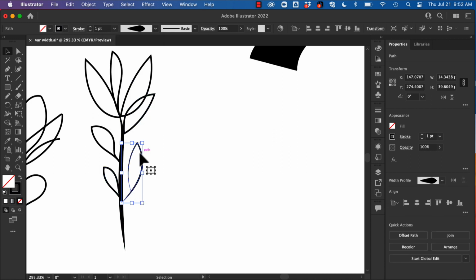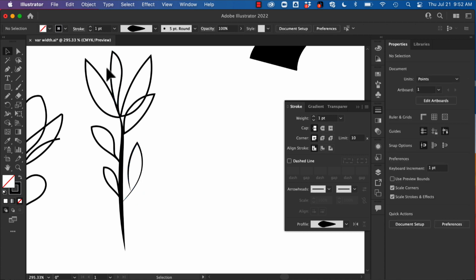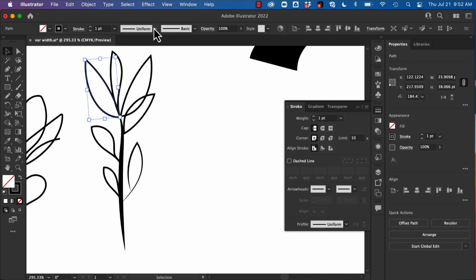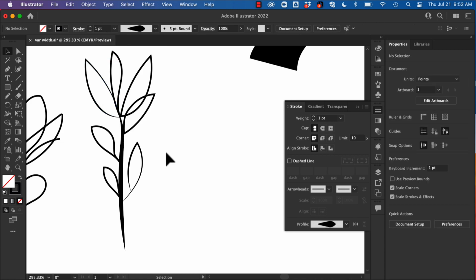If I want this to flip around, I can go into my stroke menu, and here's the option to flip that. So if I flip it, now that thick side is on the outside. So I can go through and apply different width profiles, create my own, whatever I want to do there.